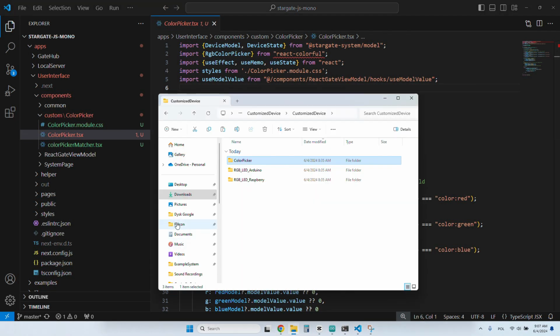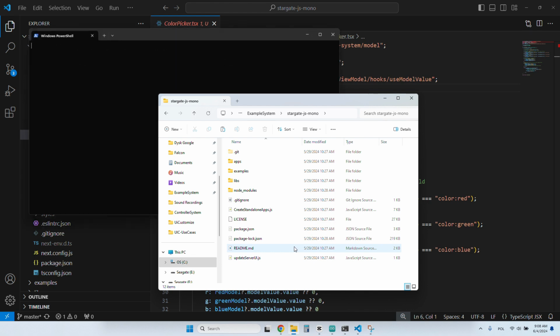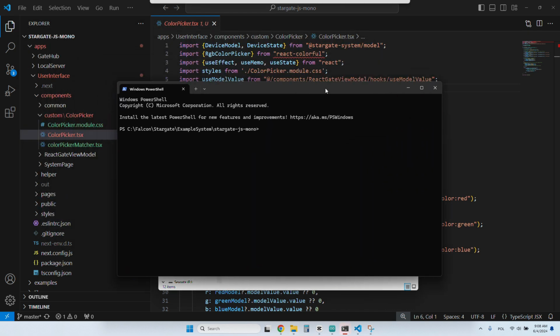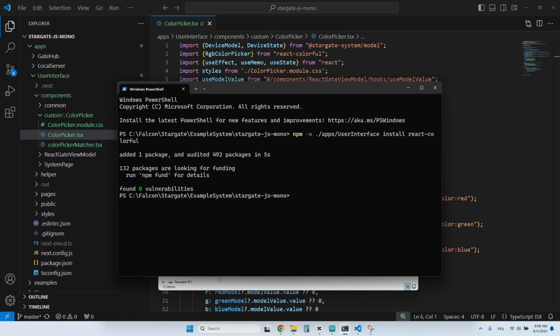Stargate.js Mono is a monorepo, so it's using workspaces to isolate its subcomponents. To install a dependency on a specific workspace, I open the terminal under the repository root directory and type npm -w workspace path, in this case apps/user-interface, install react-colorful. Dependency installed, let's get back to the color picker.